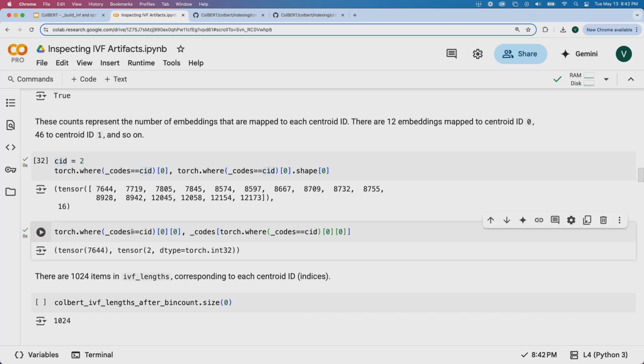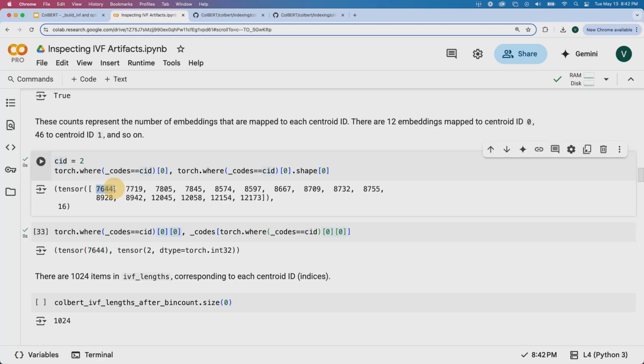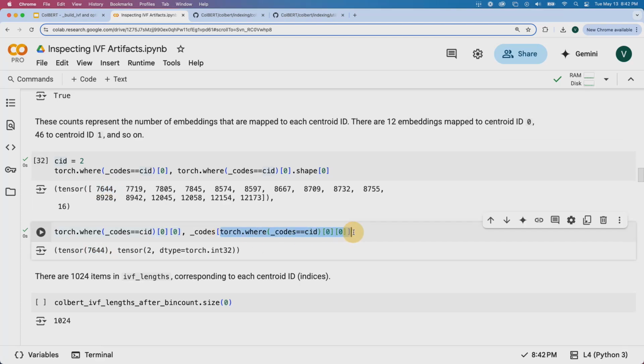Cool. So if I look at where my codes equal centroid ID 2, and then I take the first value, we see it's 7644. So this is the first index where my centroid ID is 2. And then if we take that index and pass it to codes, just double checking that the return value is indeed 2. So these are all just double, triple, quadruple checking these things to make sure I'm really understanding how to work with this data.